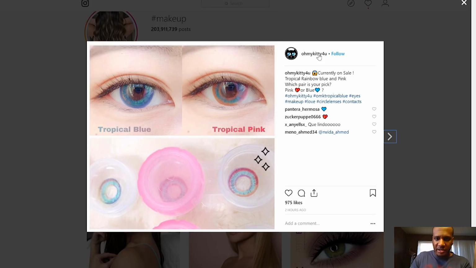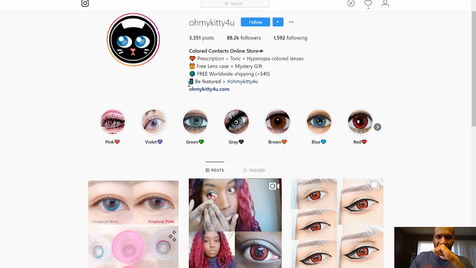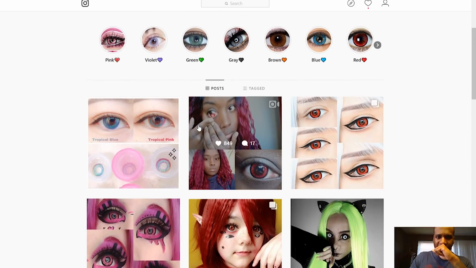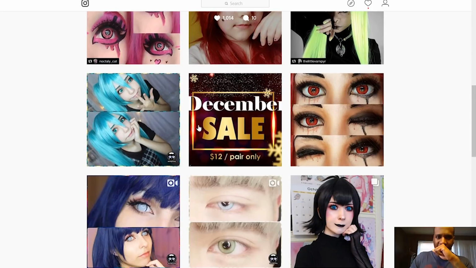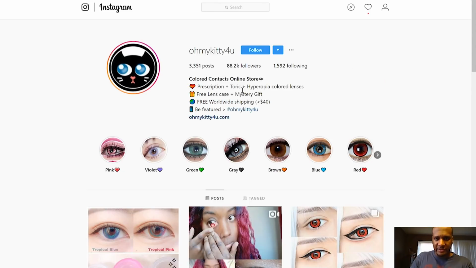These are currently on sale. Oh my kitty, these cat things. I don't know, but we're taking a look right now anyway. We want to find out. Oh, these are contact lenses. Check that out. Whatever, these people are selling contact lenses. It's probably a Shopify store. We'll worry about that later.